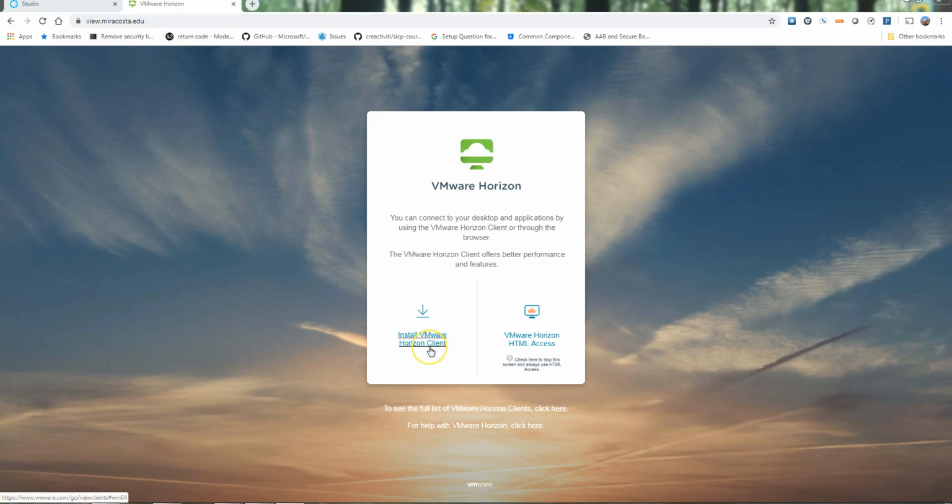What I'm going to show you is through the VMware Horizon client, which basically installs on your computer, and then you have access to the virtual machines. You can also do it through the HTTP or HTML access, which is basically just a web page. I find the client does provide superior usability.